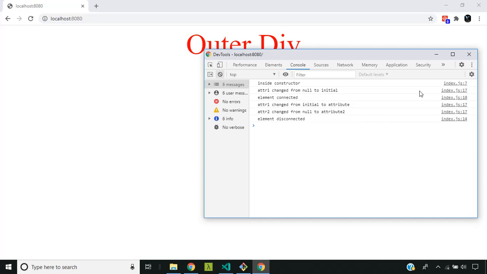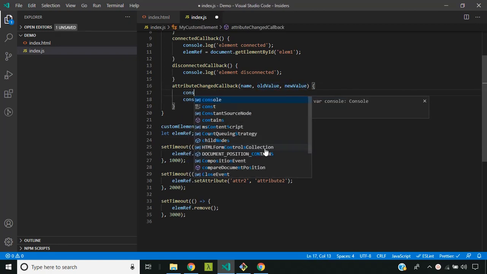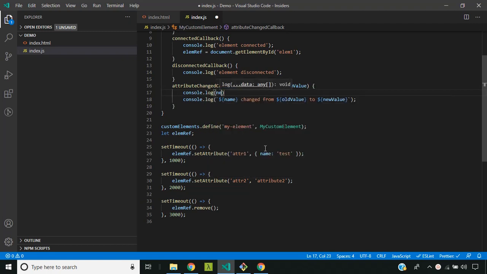You can see that the attributeChangedCallback is getting executed, and it shows the old value as well as the new value. One main disadvantage of using the HTML attribute is that we can pass only text values into the custom element. So let's see what happens when we try to pass a complex object. I am passing a complex object here, and we will add one more console log just to make sure that we get the correct new value.